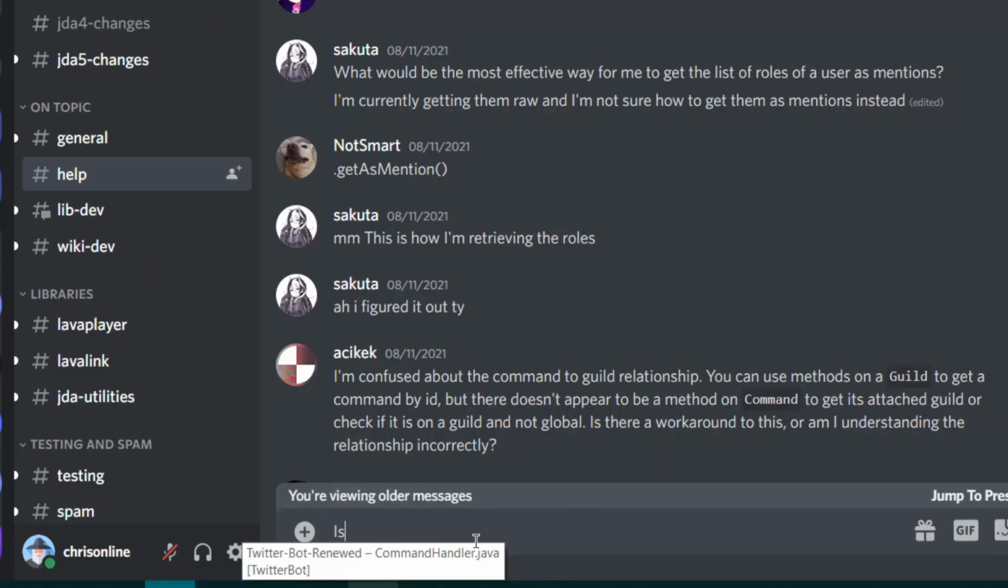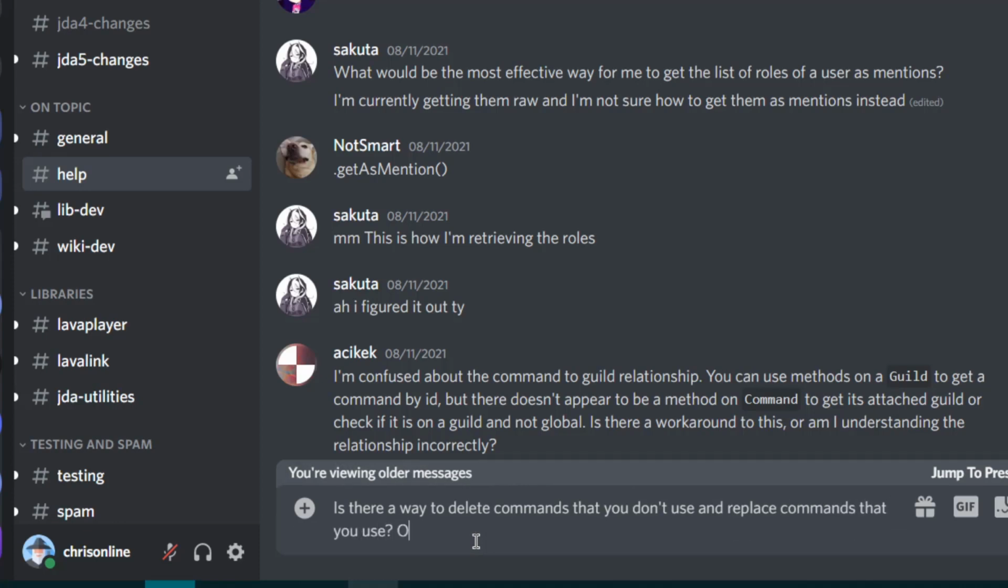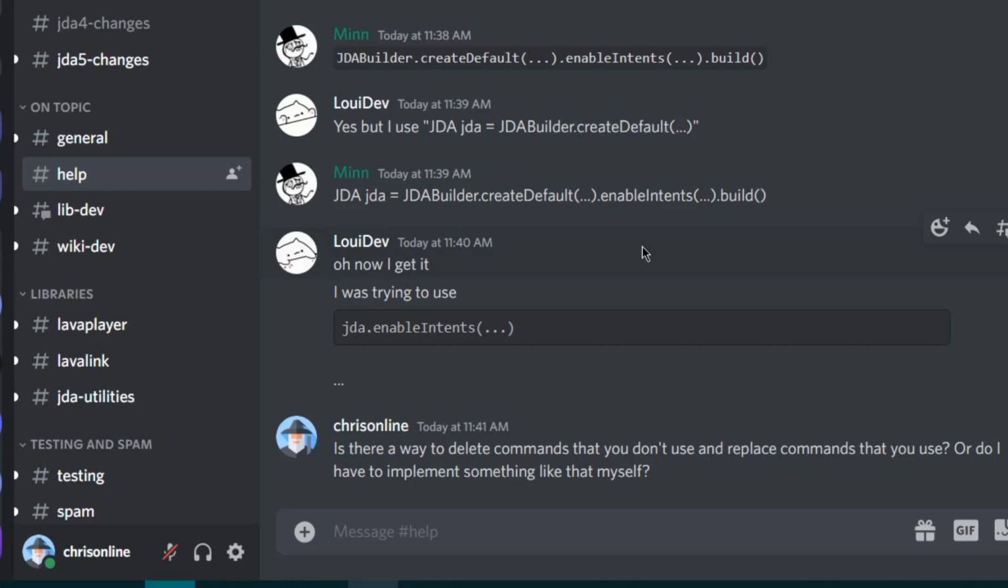Like I said before, all features in the economy bot will eventually be added to TwitterBot. Sadly, I still had a bunch of commands active on TwitterBot, and I didn't know how to get rid of them. I asked the team that develops the open source library that I used if there was some kind of feature that allowed me to delete commands that I didn't use anymore in a very easy way. But there wasn't.